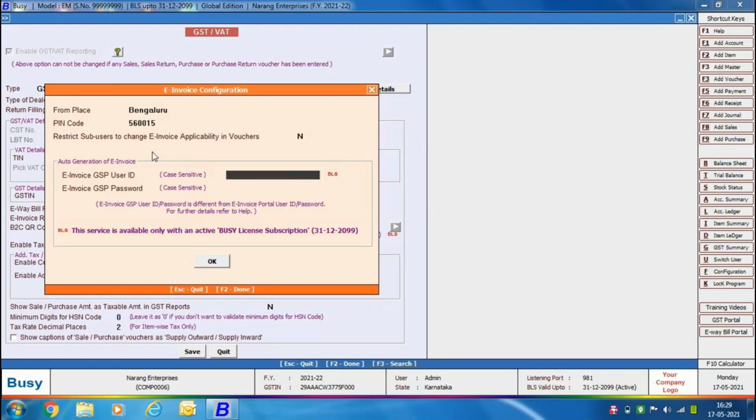Then is e-invoice GSP user ID and e-invoice GSP password. Specify GSP user ID and GSP password. This GSP user ID and GSP password is different from the user ID and password you use to log into the e-invoice portal. Please note that e-invoice GSP user ID and e-invoice GSP password is different from the user ID and password used to log into the e-invoice portal.